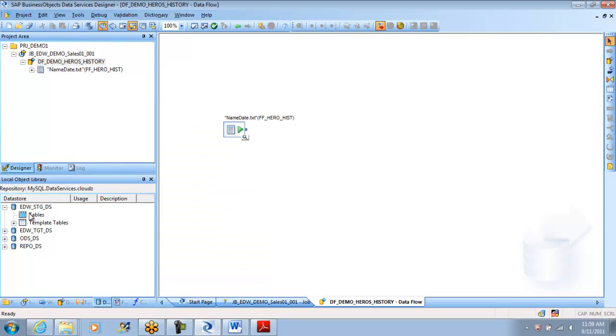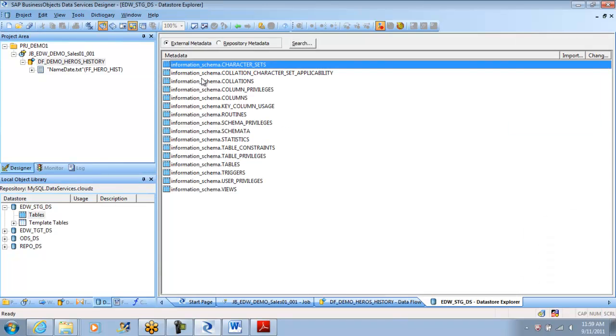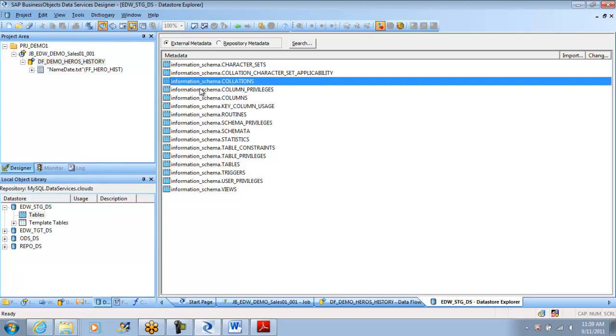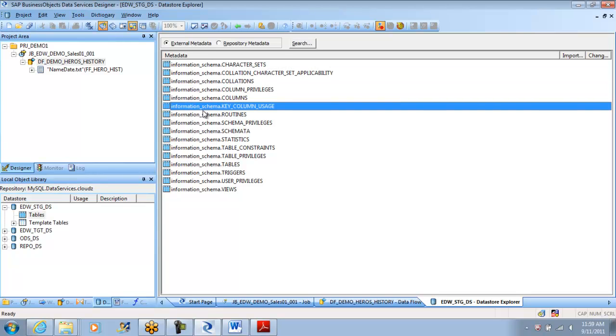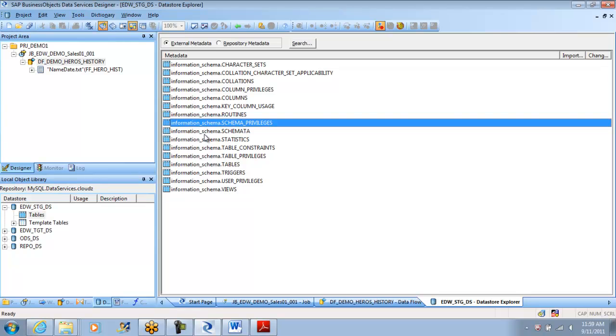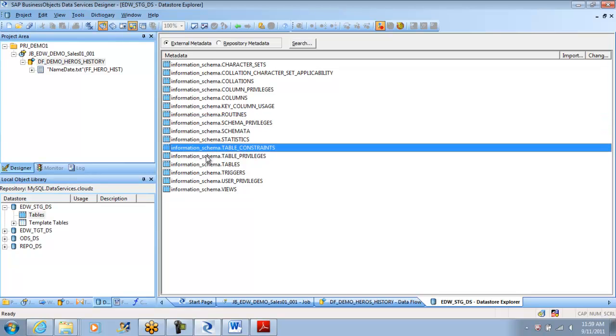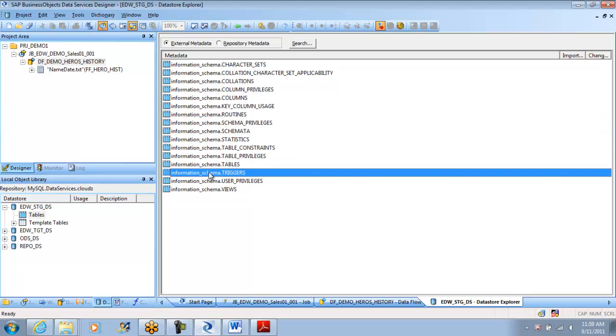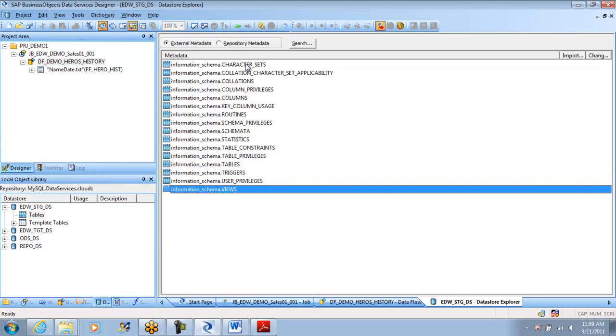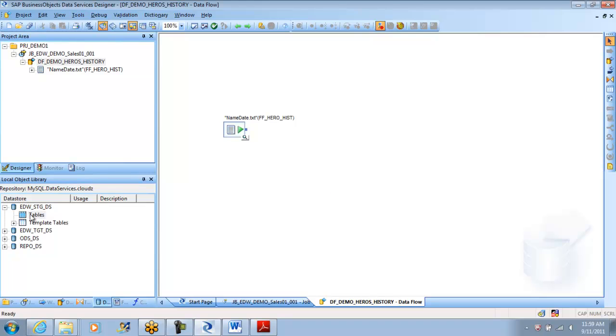So what I'm trying to do is establish a target data store here. I have created a data store, but my data store doesn't have any tables. Whatever tables you are seeing here are information schema tables, which are system tables. You cannot touch a system table. If you touch a system table from information schema, your entire database or schema may get corrupted. So data services gives you a very beautiful option.